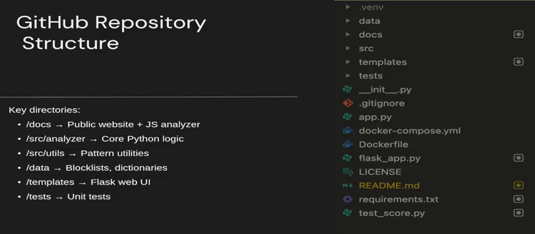The data directory stores all of the block lists and dictionaries and other files that we use to grab the top most common names as well as most common passwords. Our templates folder holds all of Flask's HTML pages. And finally, the tests folder holds all of our unit test suite, which we use to modularly test each of the individual Python core logic modules.